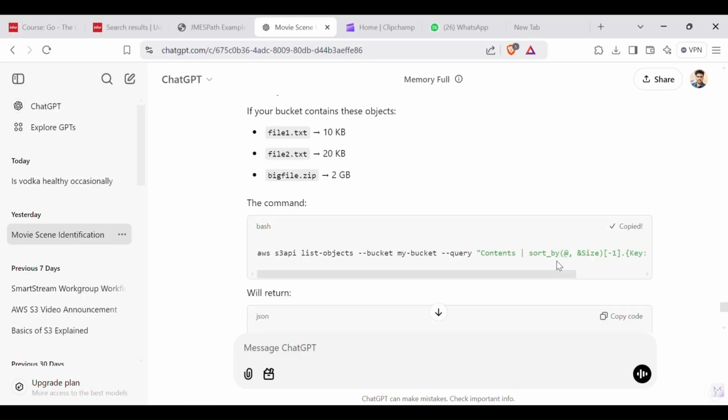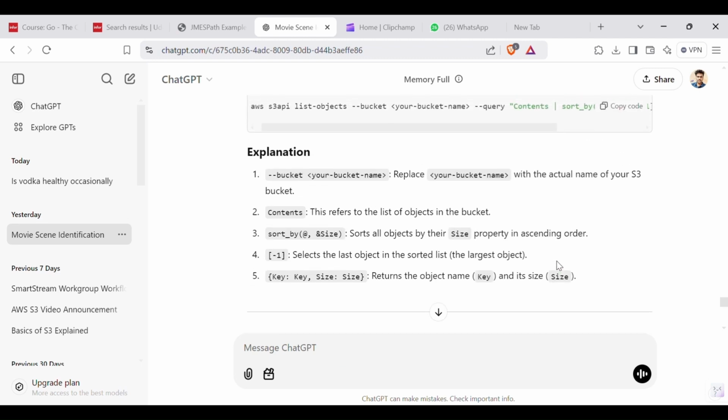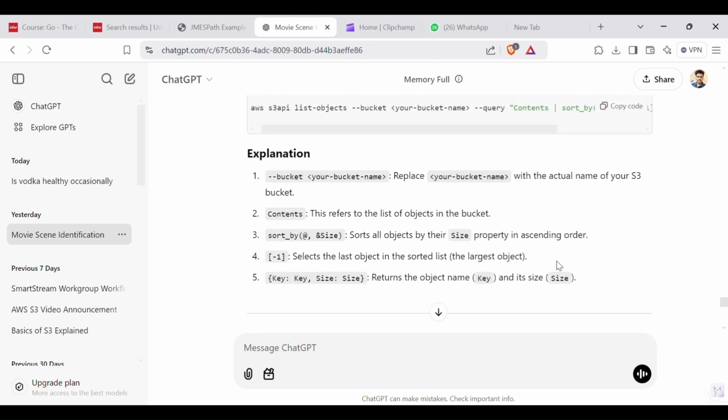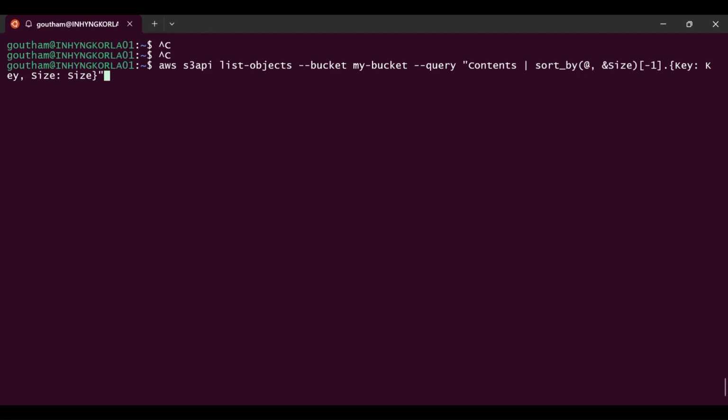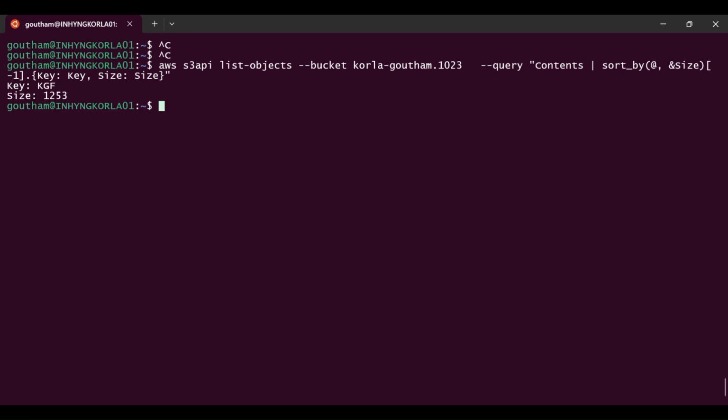Okay, now back to ChatGPT. Let's copy the command it has given. Contents is the array of objects. Sort by sorts all the objects by their size property in ascending order. Okay, I'll now paste the given command and replace the bucket name with korlagautam1023. I hit enter. Look, I now got the largest object in the bucket. Did you observe this key and then size in the object? If we want just one field, like object name, we used to do contents.key.